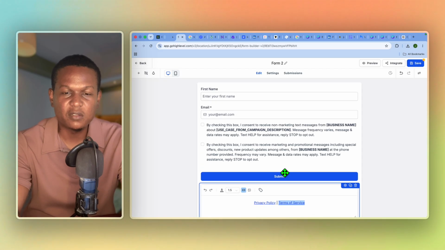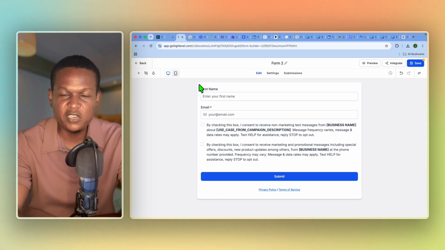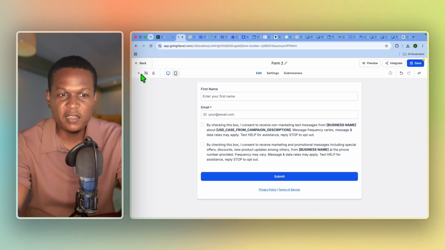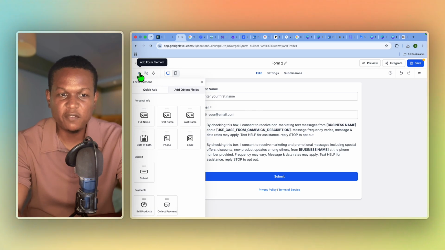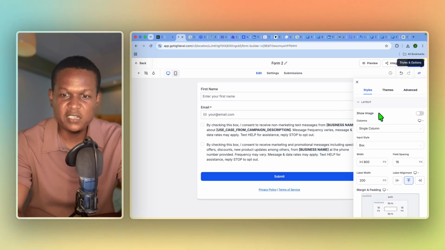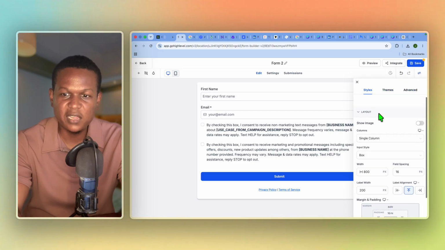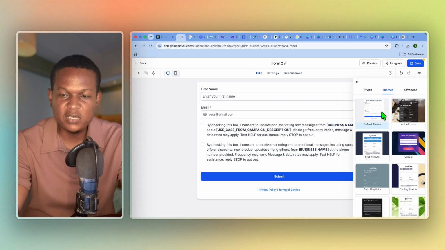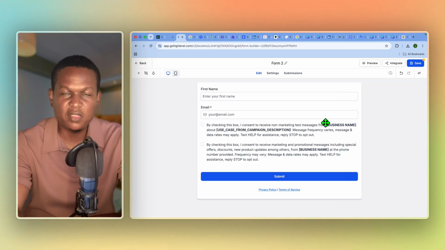Once you have done that, what you're going to do next, if you'd like to change the background image or so on, you can do that by going over to the left-hand menu option. You can also tap on form elements. If you'd like to add elements, you can do that. If you'd like to edit the form further, you could tap on styles and options, and you can see different styles that you can choose from. You can select different themes, as you can see right there. So you can customize it to your liking. Once you're finished, you're just going to tap on save.